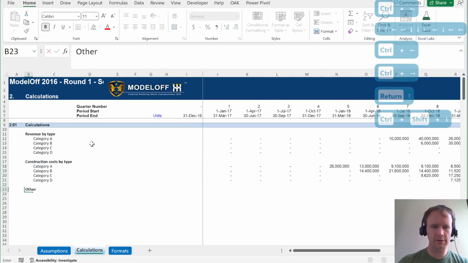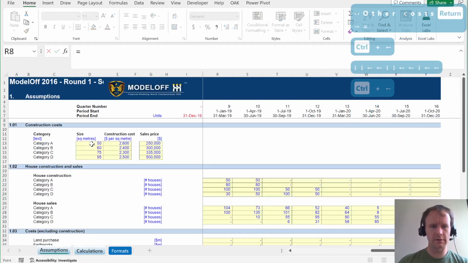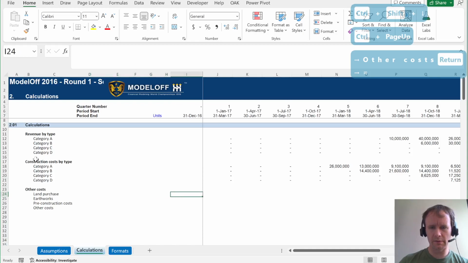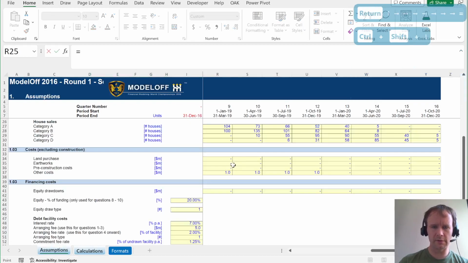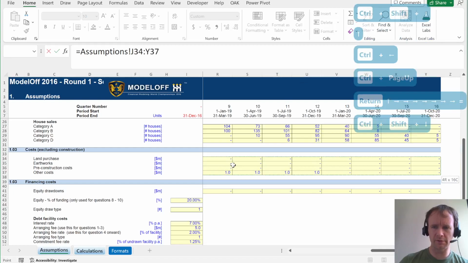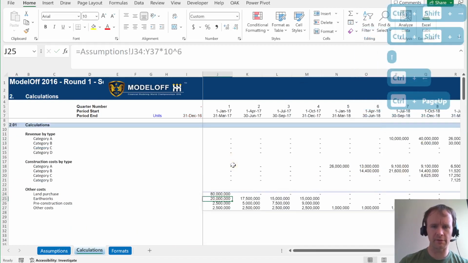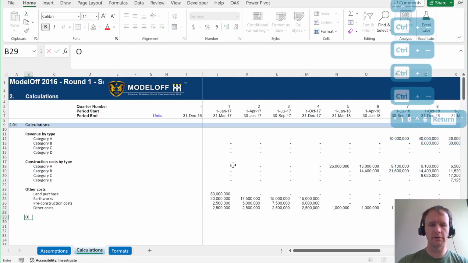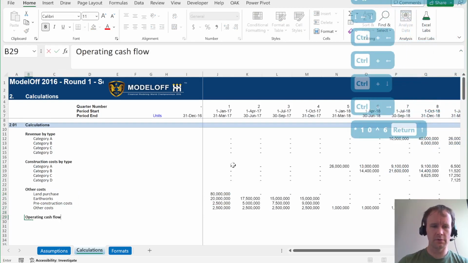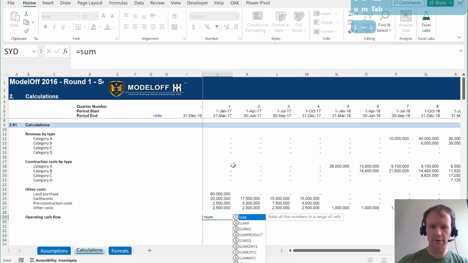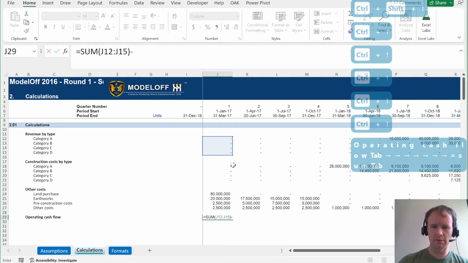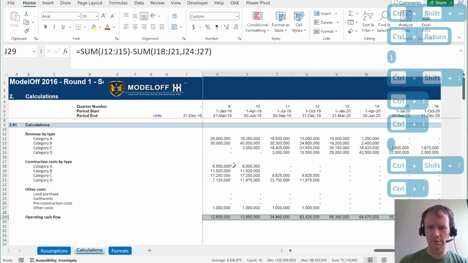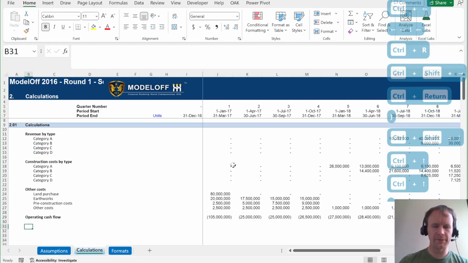And then we have other costs, which is these. And here we can just link, except that these are in millions of dollars, so we're going to multiply by 10 to the 6 because I built my model in dollars, not millions of dollars. So then operating cash flow is just going to be the sum of the income minus the sum of the costs. Copy across, happy days.